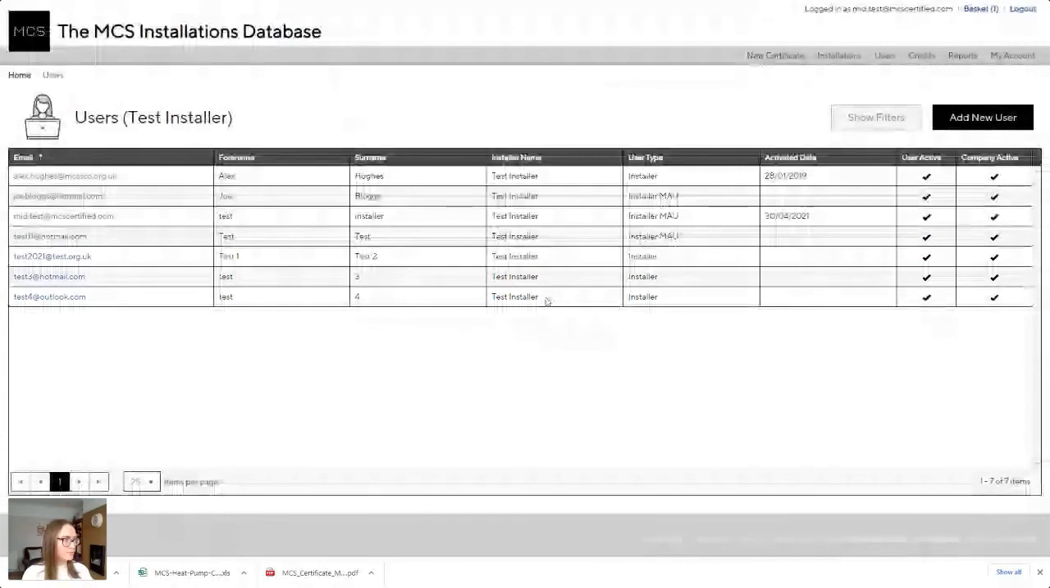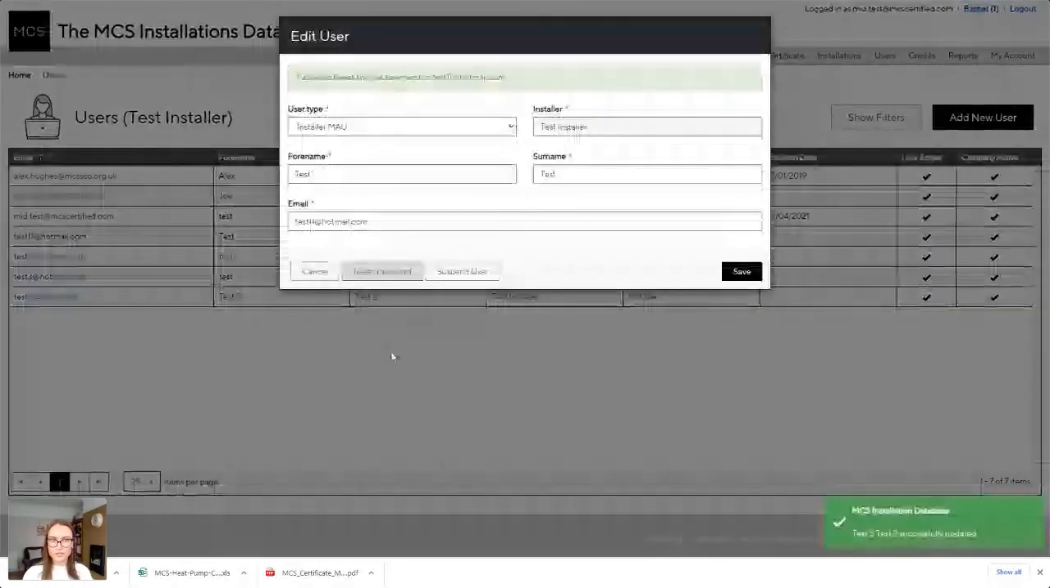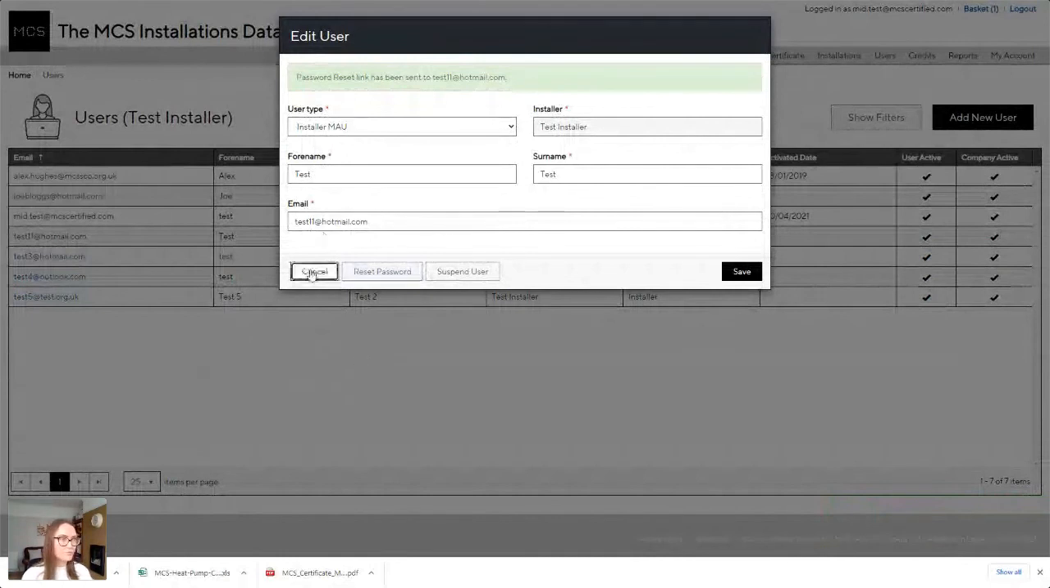You can also send reset passwords if one of your users had forgotten the password. You can also suspend users. I don't know whether that might be helpful if maybe one of your team leaves the company and you just want to sort of close their account.